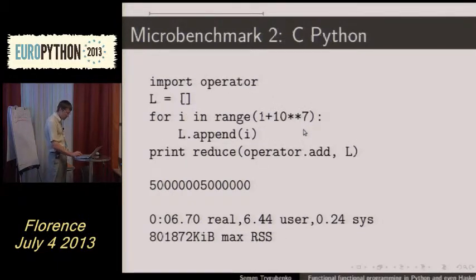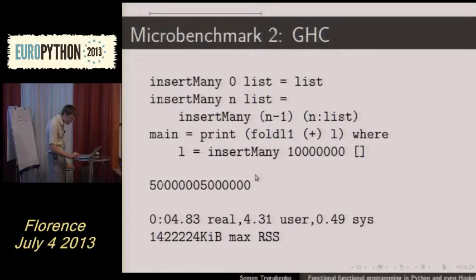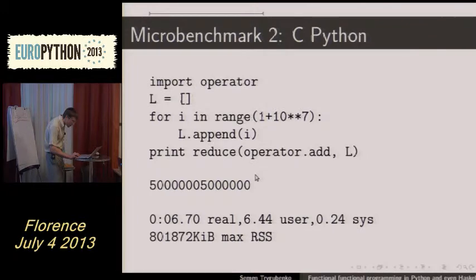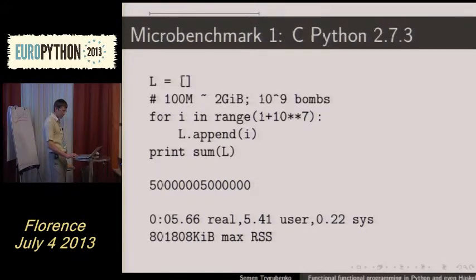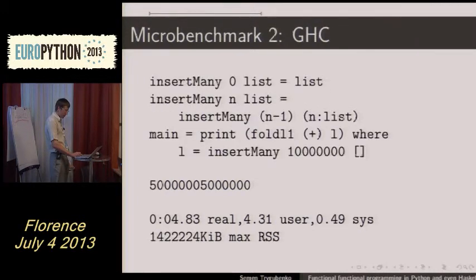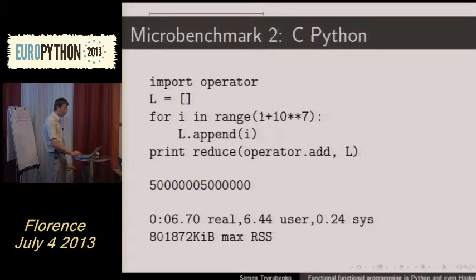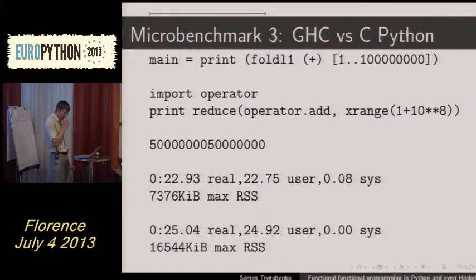And then I tried to use the operator module in Python, and I imported the add function. After constructing the list here, I reduced it as so. This ran a little bit slower by comparison with the other Python version. I don't know why, implementation dependent, I guess.